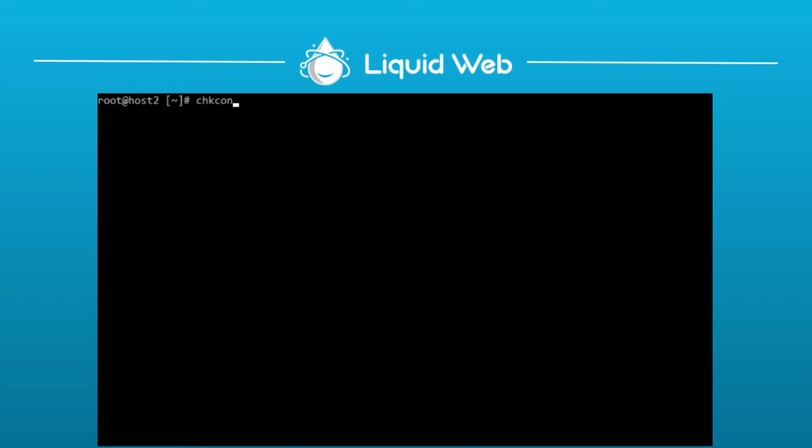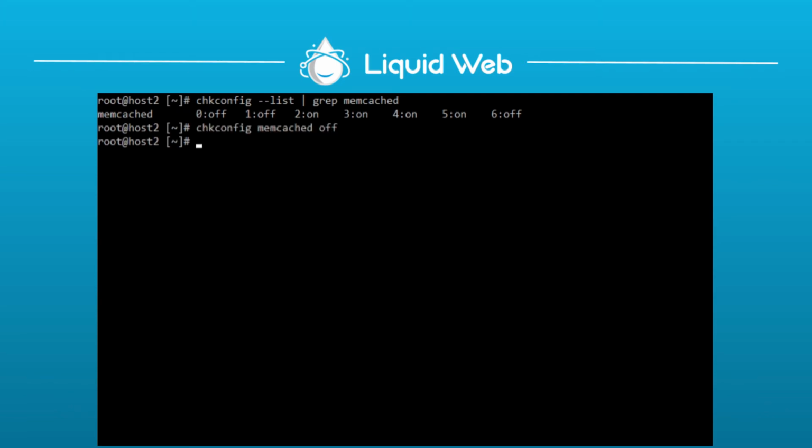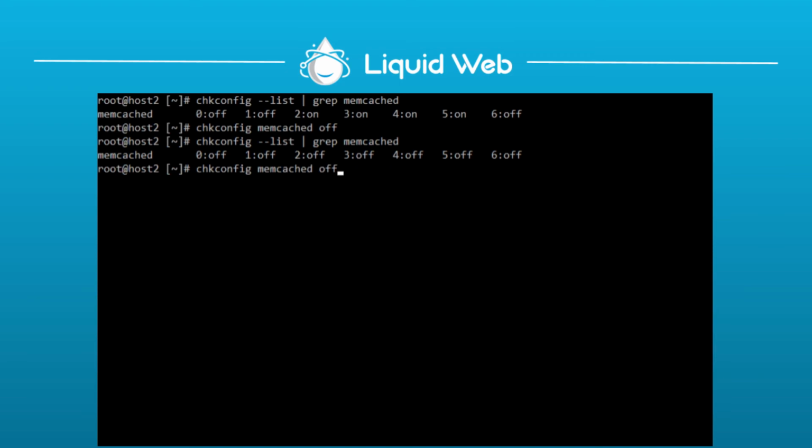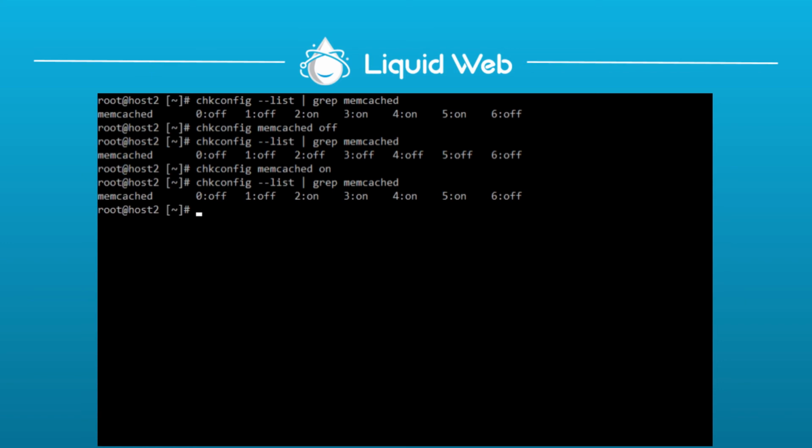To give a quick example of how to manage a service, if I run the list command again and search for just the memcached service, we can see it's off for 0, 1, and 6, then it's on for 2 through 5. If I run checkconfig memcached off, then check it again, it has all of the services off. If I turn it back on again, then check the list, it only enables it on levels 2 through 5 again, since the other run levels just wouldn't need that service.